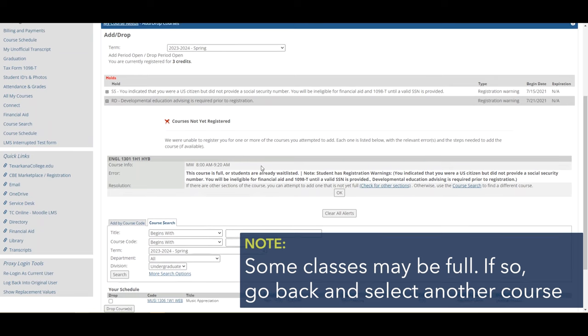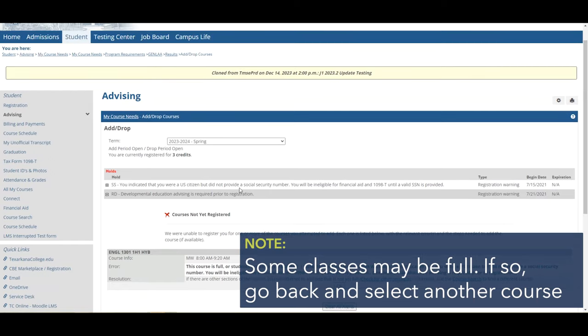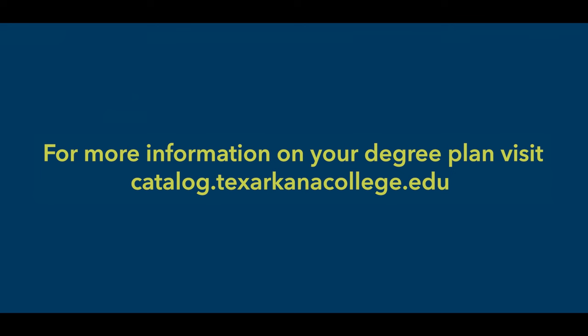And you can see here in this instance, it says that this course is full. You may run into a little bit of that, especially at this juncture. We've had registration open here since October, so several classes may be filled up, but you can just go back out and choose another course that may work better for you.